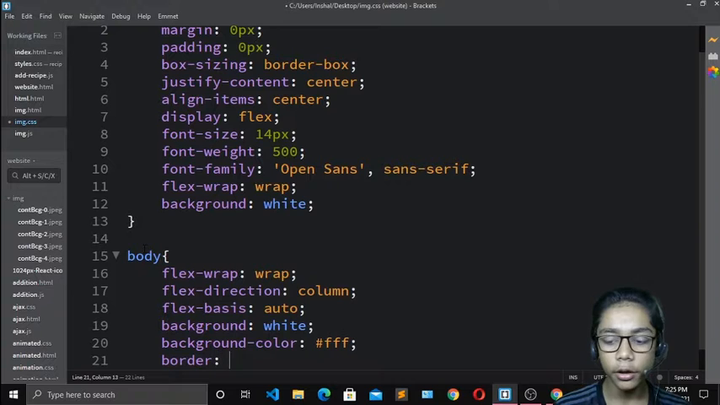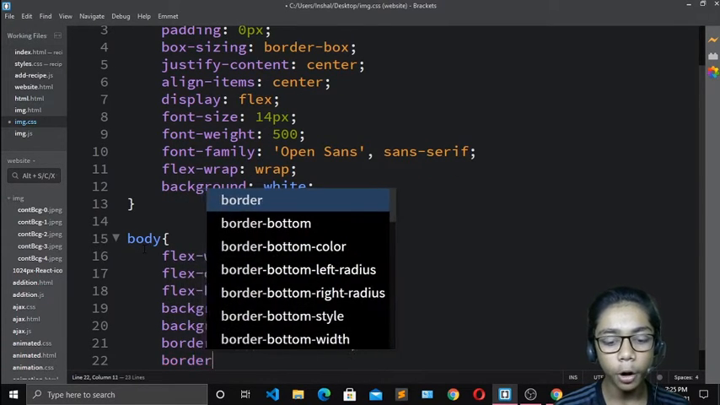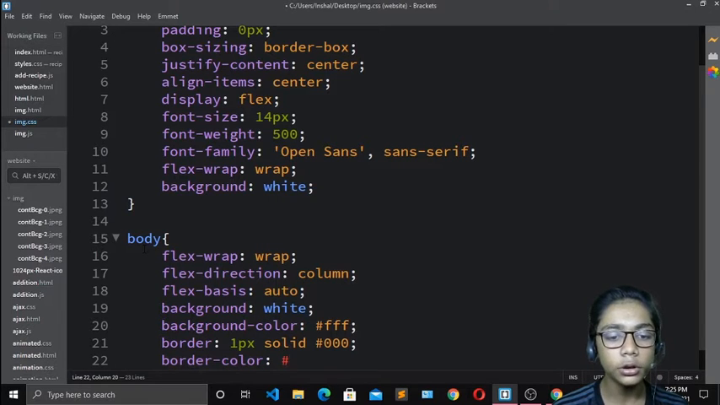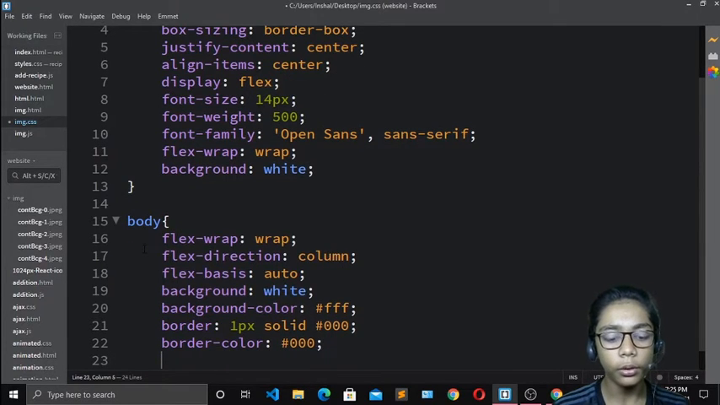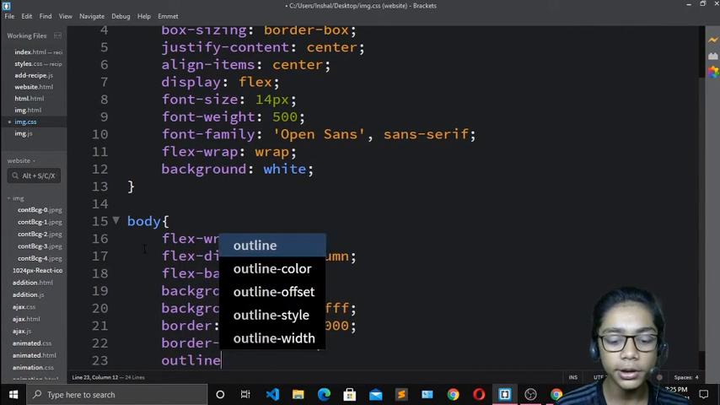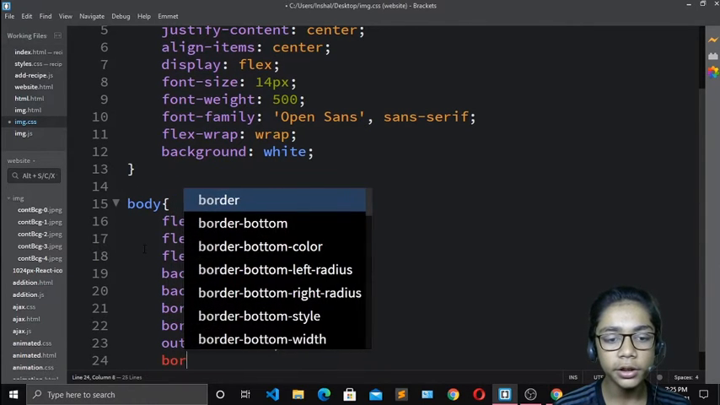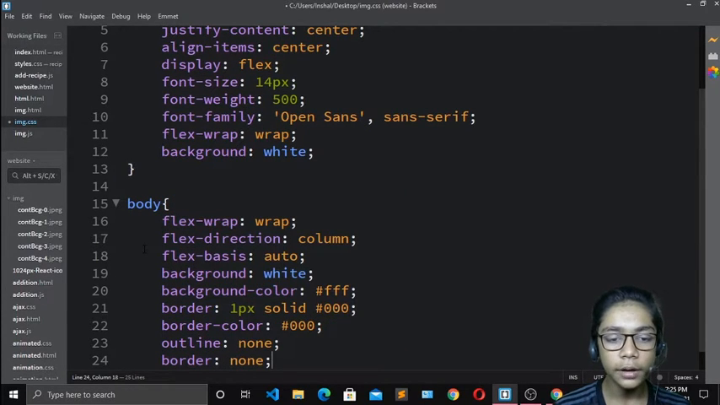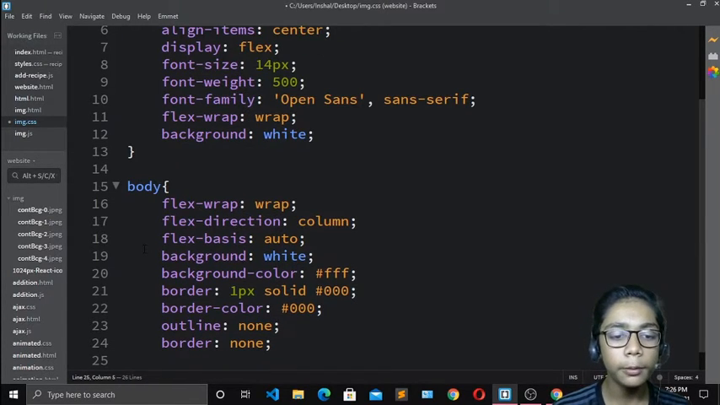Come and write the border, which should be one pixel solid, and it should be black. So I will define black. Write border color, it should also be black, because I have already written the color in border. I am just writing it in case it doesn't come. Over here outline should be none, because I don't need any outline. I just need my border. I will also write border none, because if my border comes very heavy, it will go away again. Over here it will go light.